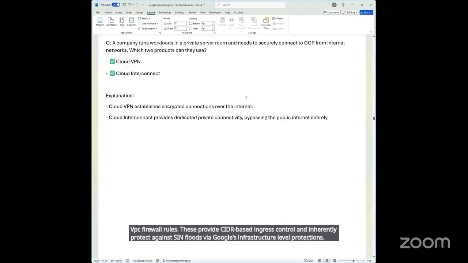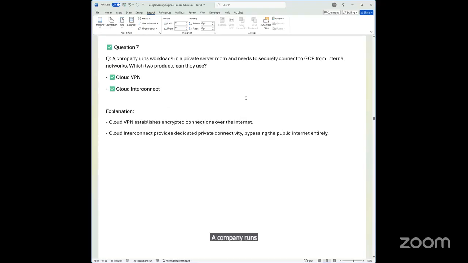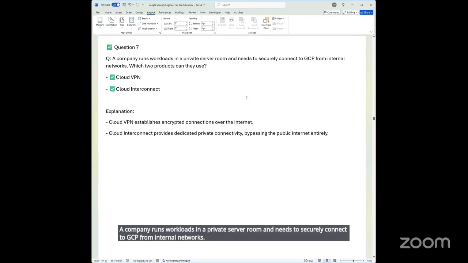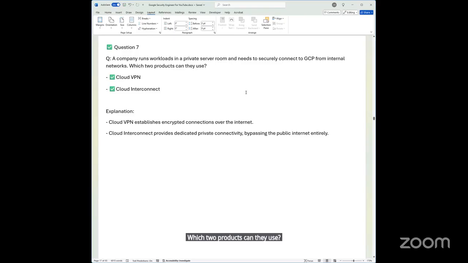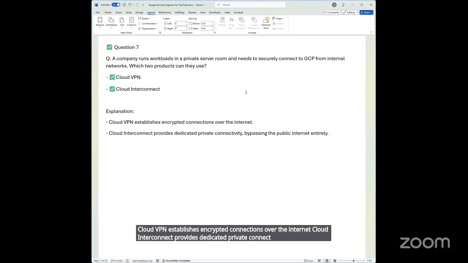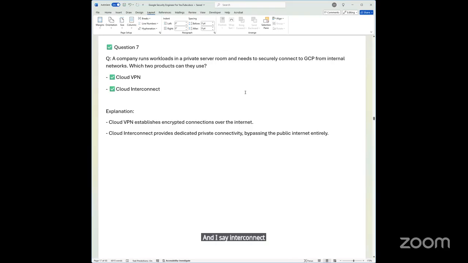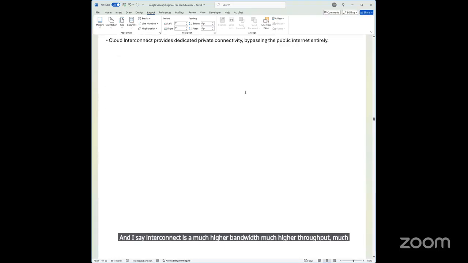A company runs workloads in a private server room and needs to securely connect to GCP from internal networks. Which two products can they use? Cloud VPN and Cloud Interconnect. Cloud VPN establishes encrypted connections over the internet. Cloud Interconnect provides dedicated private connectivity, bypassing the public internet entirely. And I'd say Interconnect has much higher bandwidth, much higher throughput, and is much more consistent. VPN is better for short term.